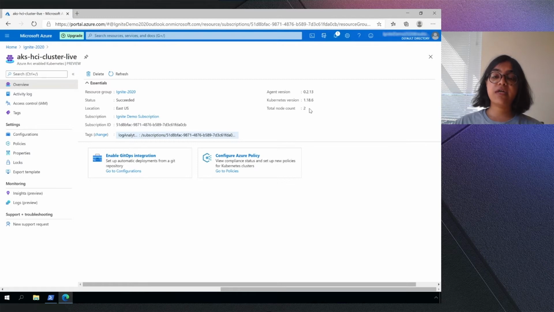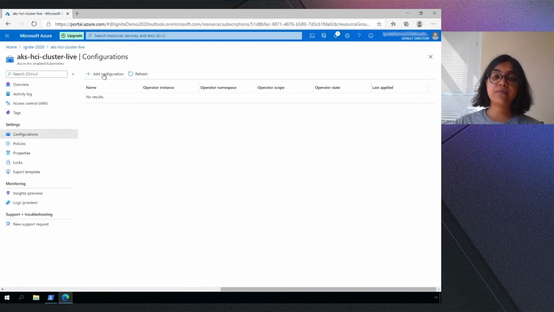We will now try deploying an app on top of this cluster. To deploy an application, you first have to create a source control configuration. A source control configuration contains the link to your GitHub repository. The Git repository in itself can contain Kubernetes resources such as namespaces and deployments. Go to Configurations and click on Add.